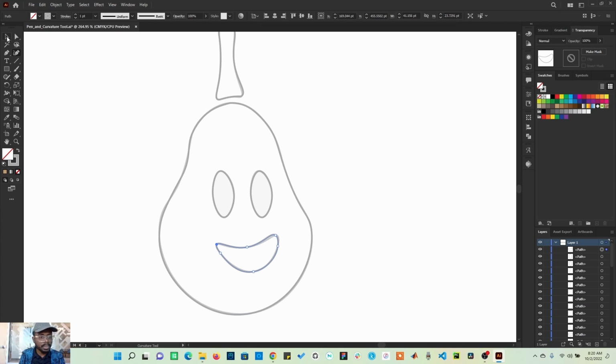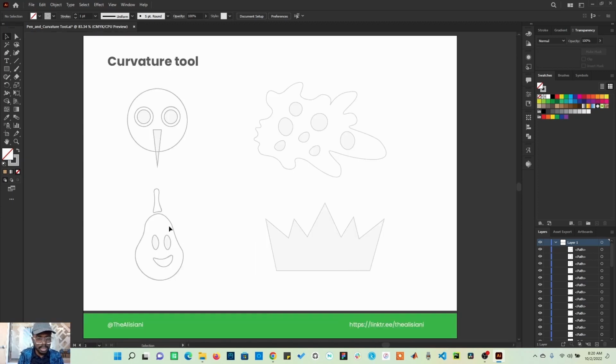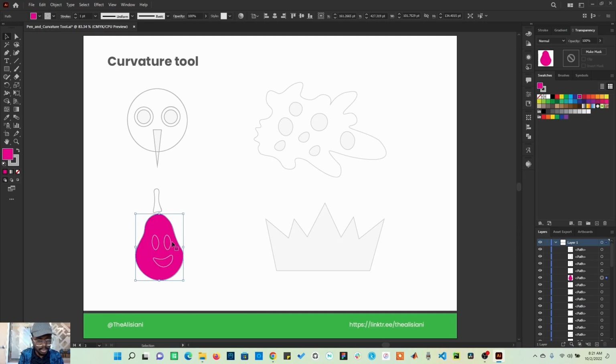So you can see that is how to use the curvature tool. If you have any slight modification, you know what to do. You guys should try the direct selection tool to make any slight modification. I'm going to zoom back and then add color. Select any one, add any color you want to it.